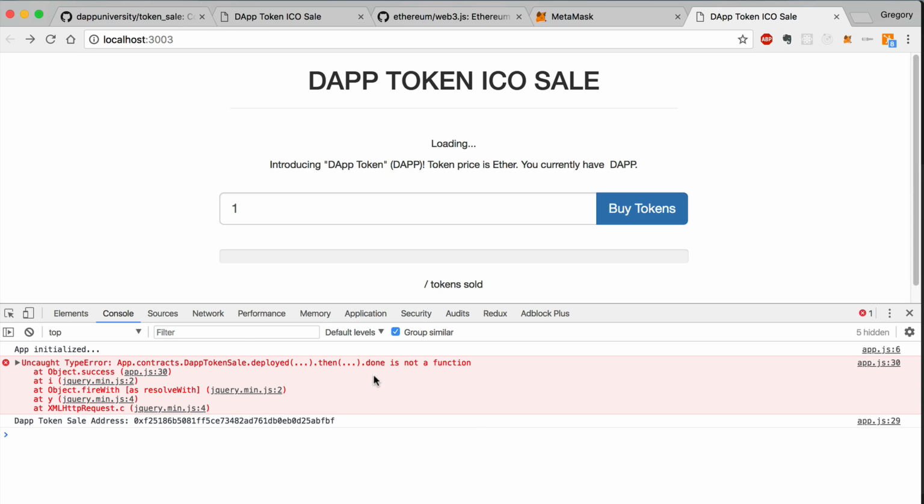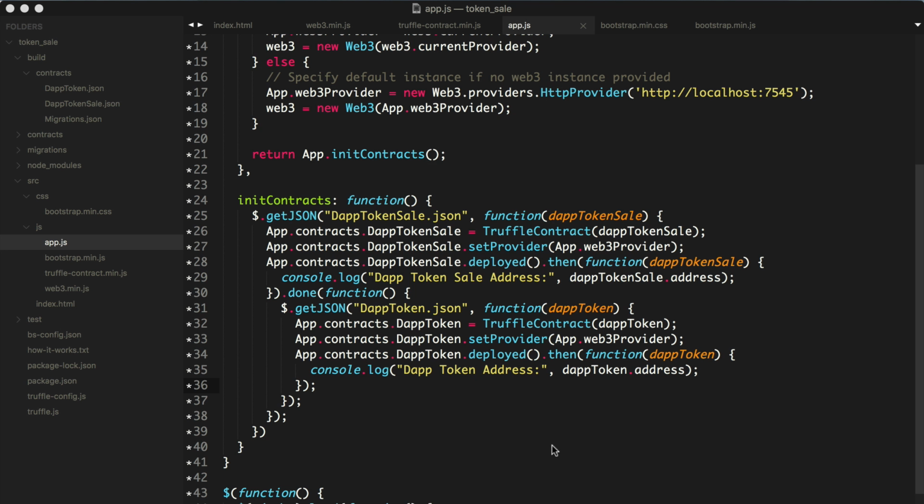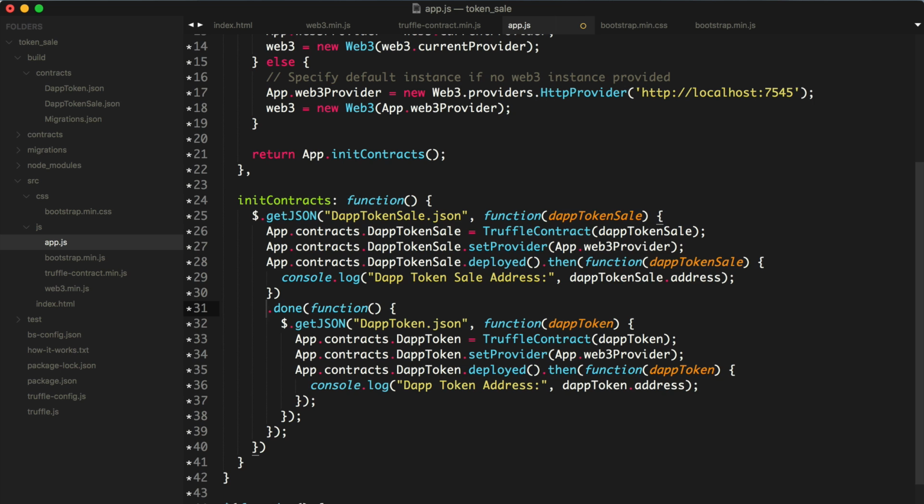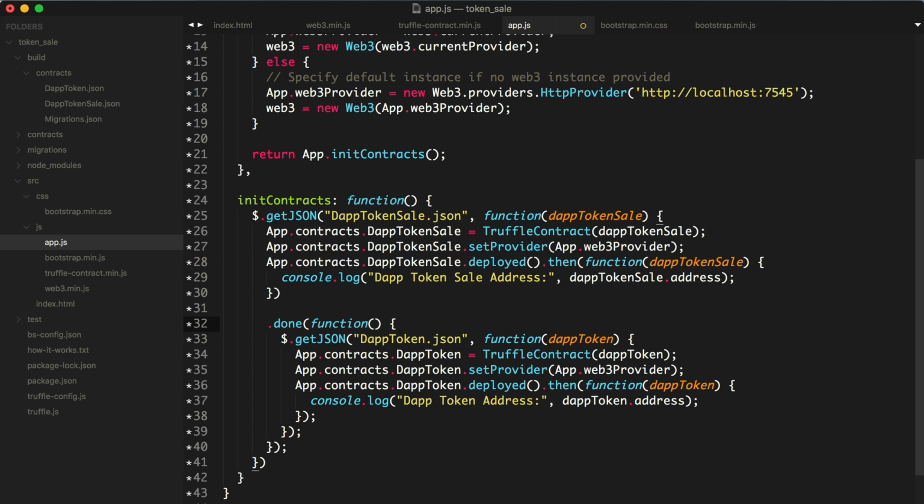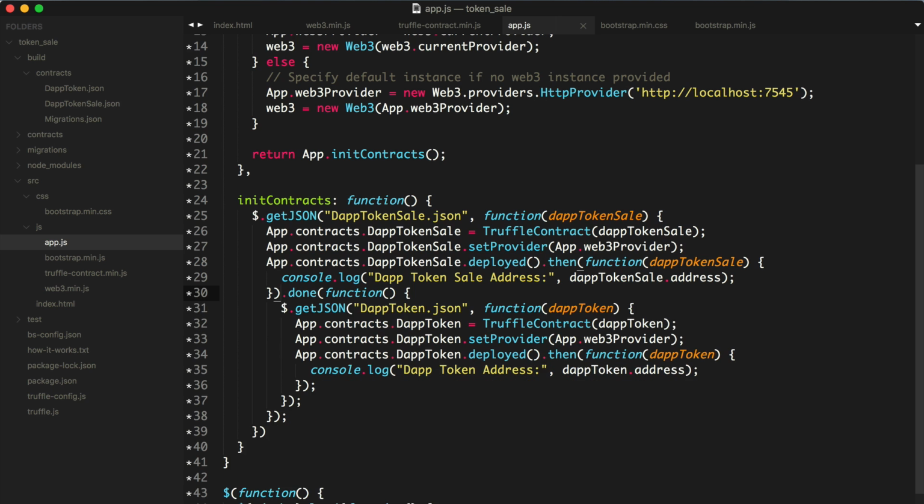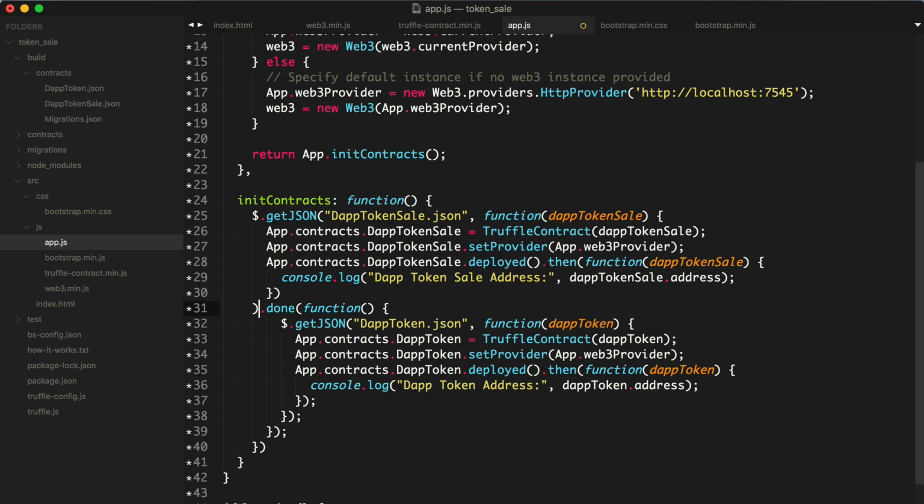All right, we got a little problem here. So app.contracts.dapptokensale.deployed().then, done is not a function. Okay, let's just see what our issue is here. See, it's because I just changed this too early. So what we want to do is actually, we want to do this whenever the getJSON is finished. So we'll do that like this. Sorry, guys.